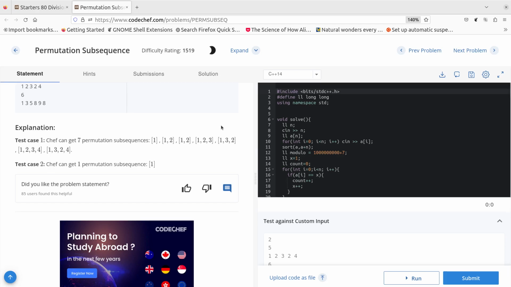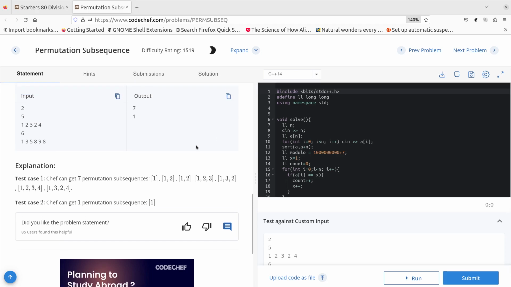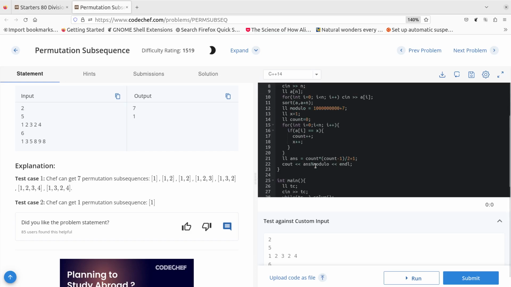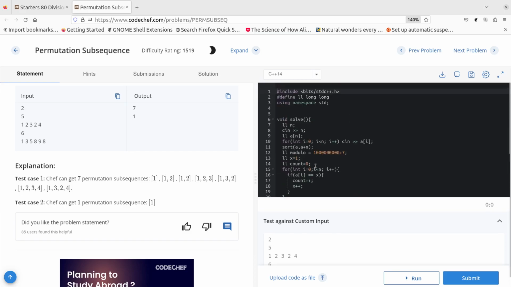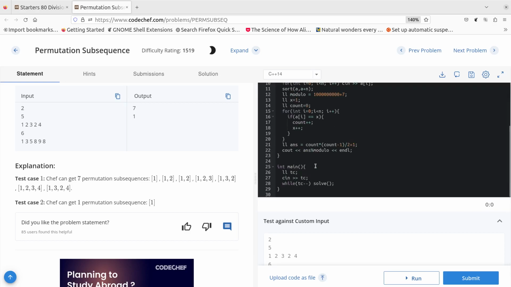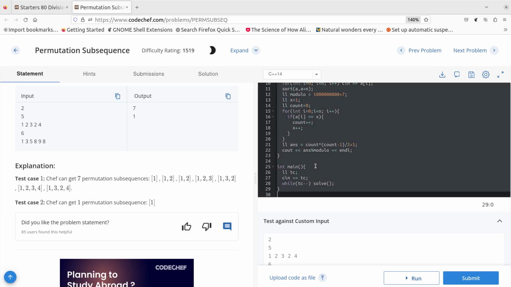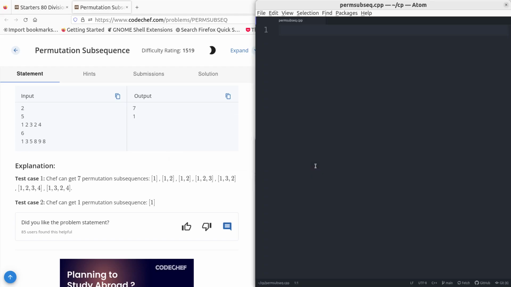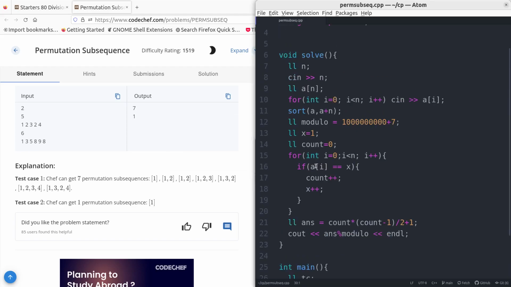So my intuition was, we'll find the numbers that are consecutive from 1. And after finding them, we'll print the number of operations. So to find them, I have used, okay, let's just copy here and paste all these things.